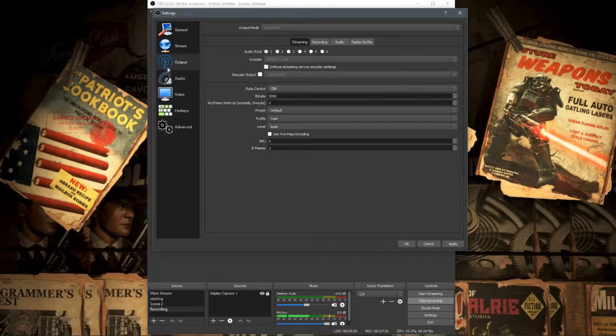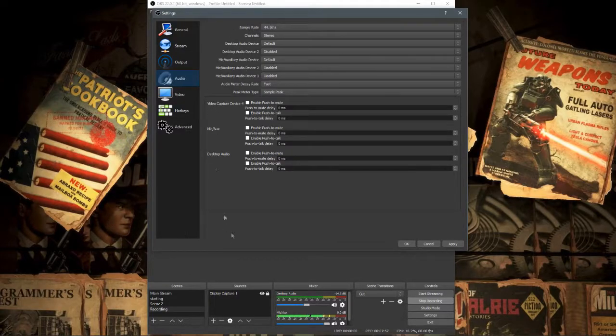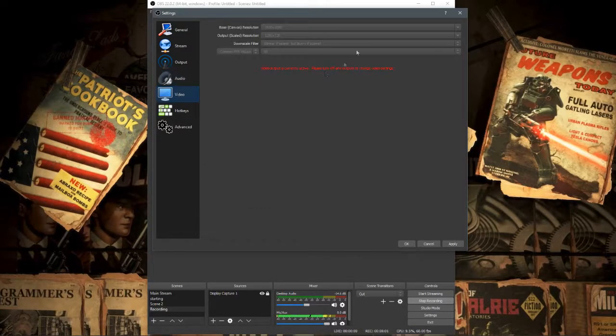And then audio, I just told you I'll do another video on this. It's pretty in-depth. And then in the video settings here, what you want to do is base canvas resolution. So whatever your monitor size is, I have a 1920 by 1080 monitor, and then whatever you want the output scaled resolution to be, so whatever you want to stream at, whatever people view your stream at.